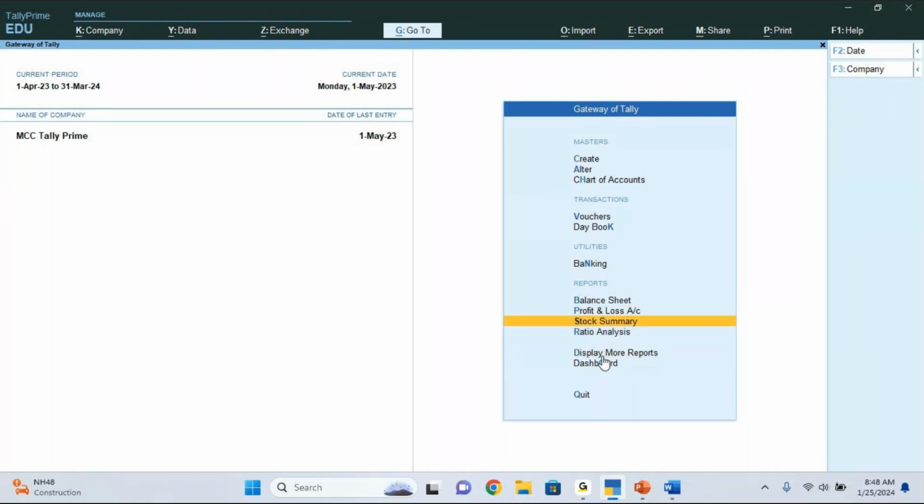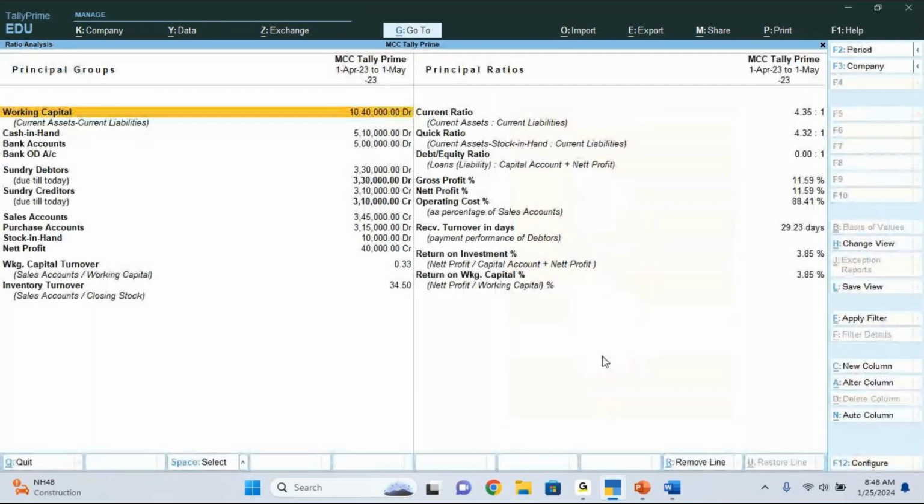One more thing, stock summary. I guess we just discussed stock summary. Now you can even check the ratio analysis if you want to. You can see the transactions that we recorded in terms of ratios and also percentages. You can see that my gross profit and net profit is 11.59, so my operating cost is 88 percent. This is the ratio analysis screen. You can have a look at this screen as well.